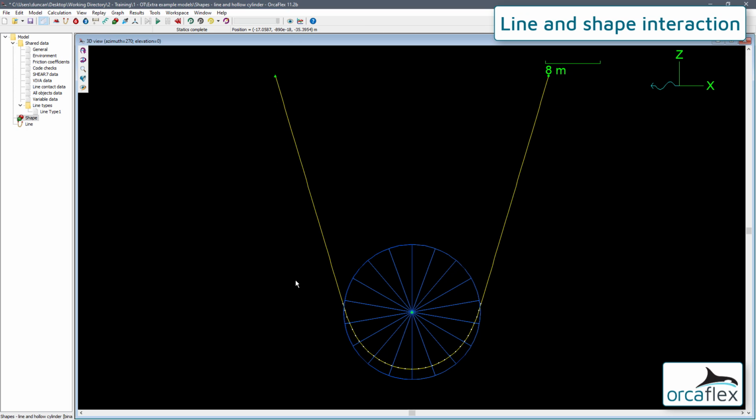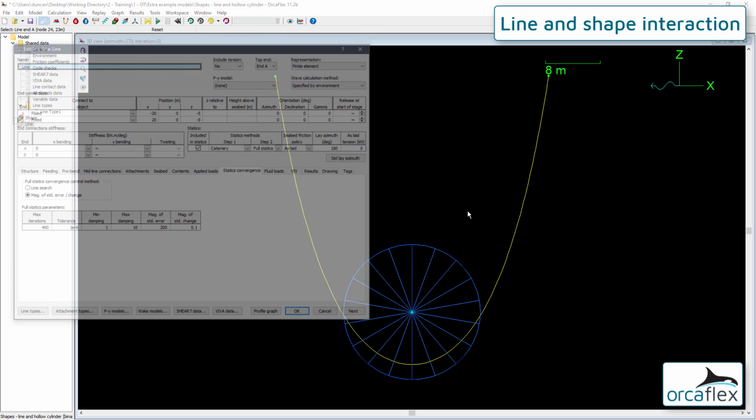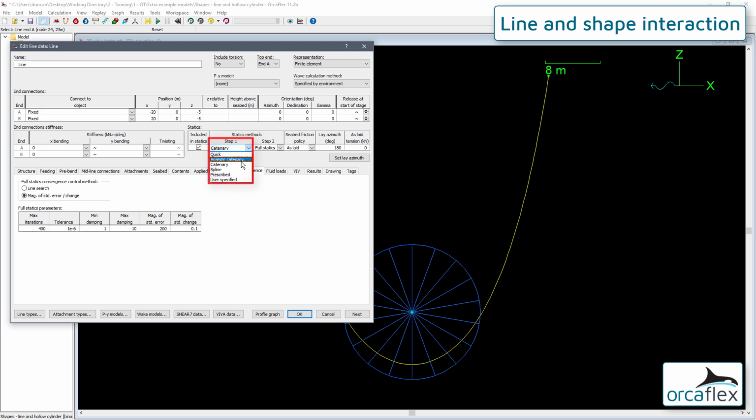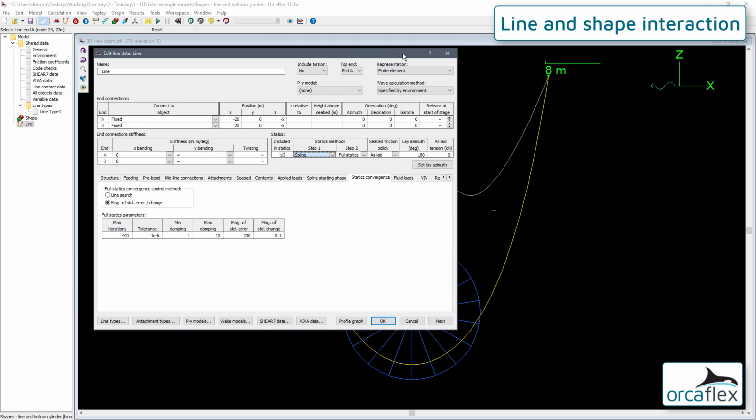So, how do we resolve this model so that the line solves as intended over the top of the shape? We're going to use the spline starting shape for step 1 of line statics. We've seen in previous videos that this provides more control over the starting point for line statics. And in combination with the magnitude of standard error, magnitude of standard change convergence control method, we reduce the magnitude of the iterative steps taken in the line statics calculation, thereby improving the ability of the line to solve in the intended position.